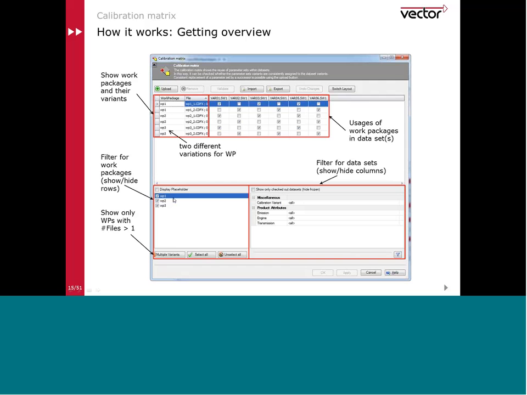Also here, the same as before, you can filter work packages, so reduce rows, and you can filter datasets, so reduce columns. And again, this little helper button, multiple variants: if you click on this, then you will only see work packages where at least 2 different variations exist. So this is getting the overview.